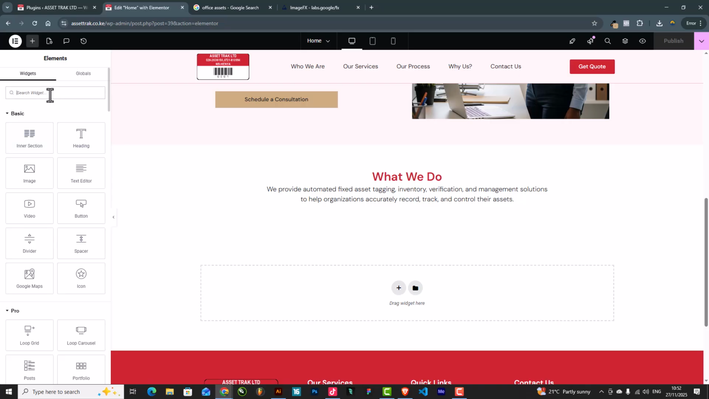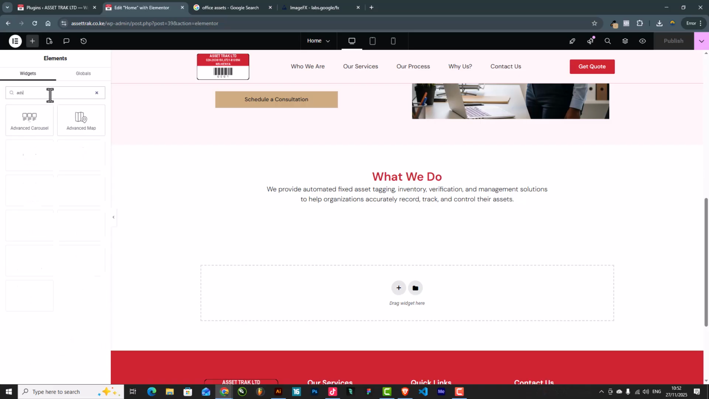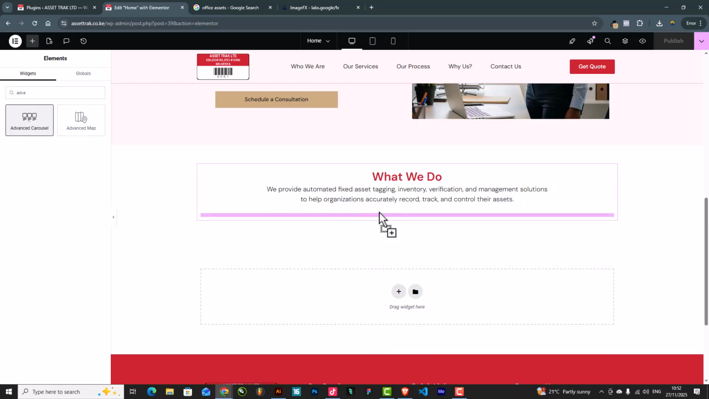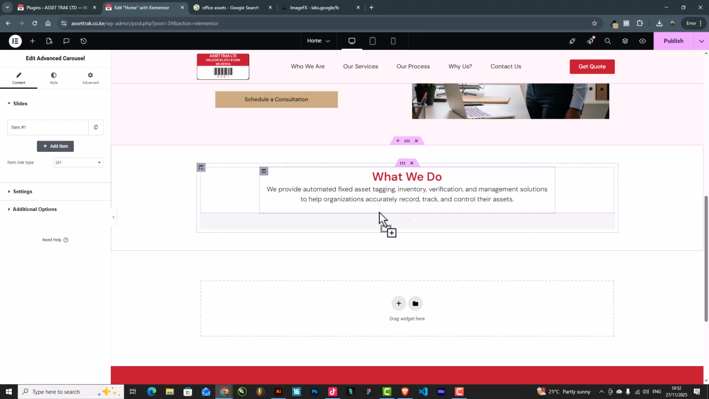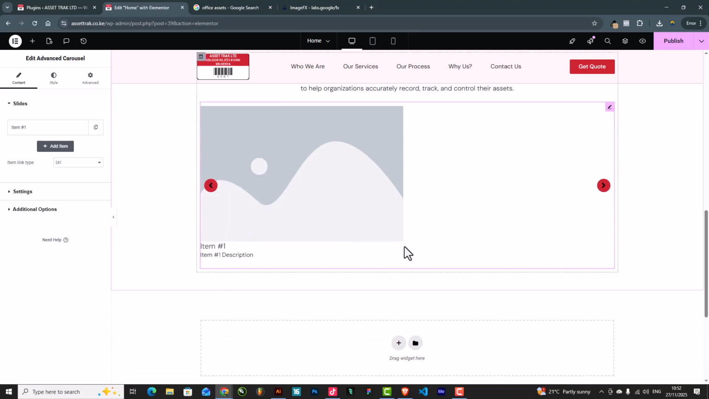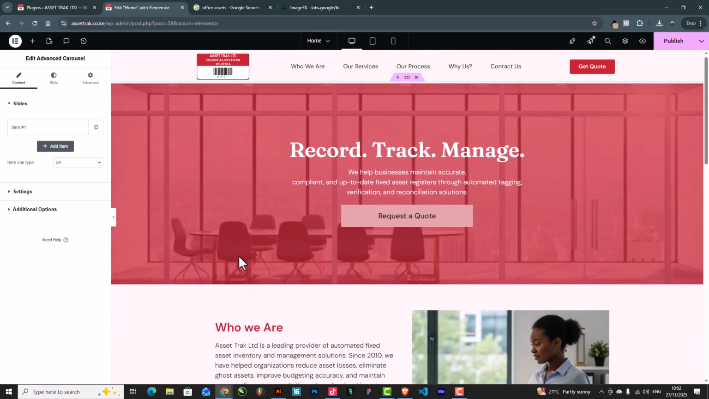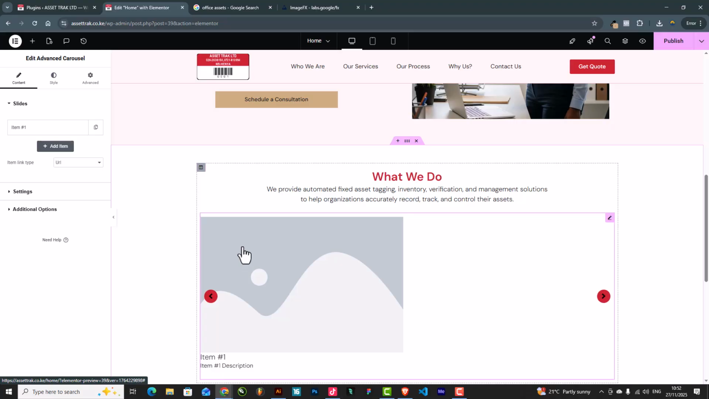So here I'm using a widget called Advanced Carousel. Here it is. So this widget comes with Jet Elements. So I just click, drag it, and drop it right there. So what basically this widget adds is the image, the item title, and a description of each and every service that we will be having here. Okay, so this is the first item over here. I don't have the images, so let's just first add the first service.